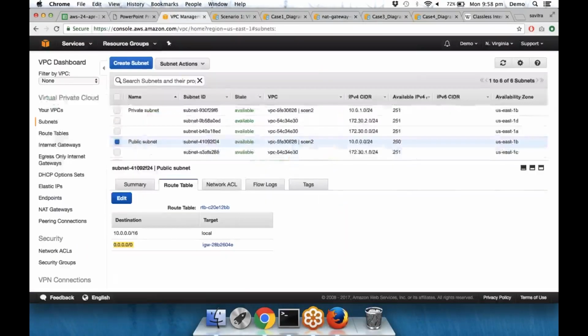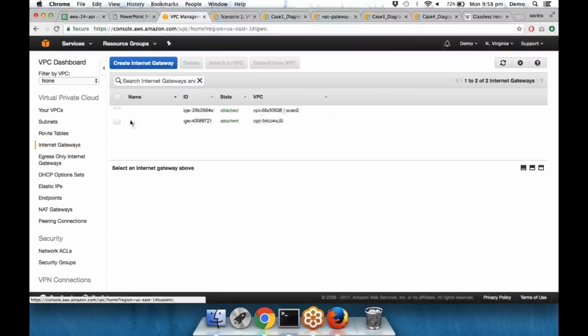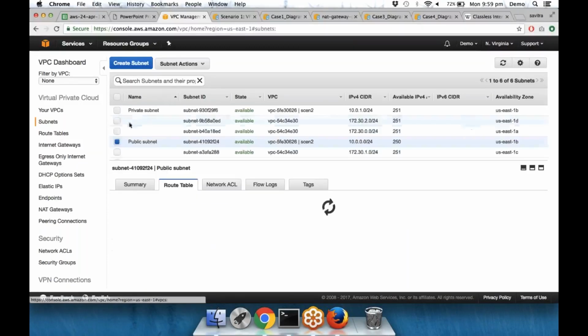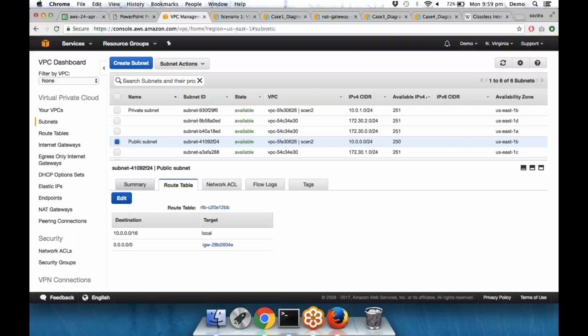Okay. Now take a look at the internet gateway, right? So if you go to the internet gateway here, this is the internet gateway, right? This section here, you can see this one is the one for the scenario 2 VPC, right? There's another one which is for the default VPC, but our gateway is this one. Okay, so this is the public subnet, right? This is the public subnet.